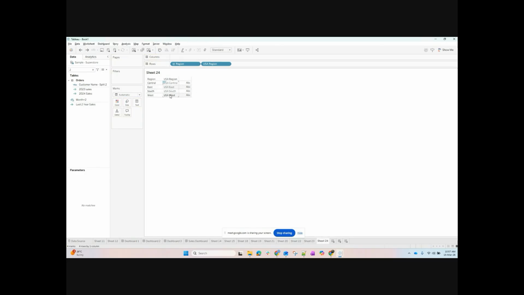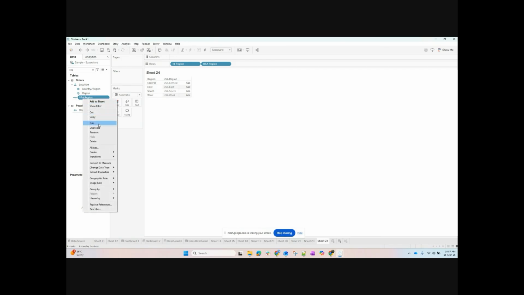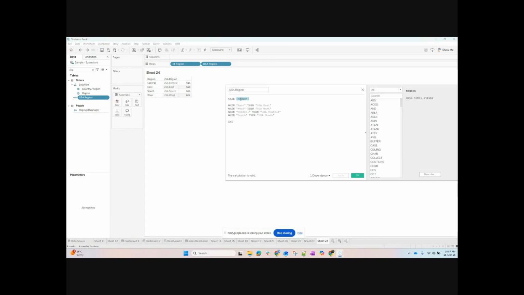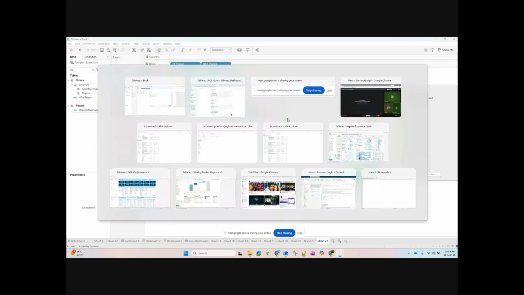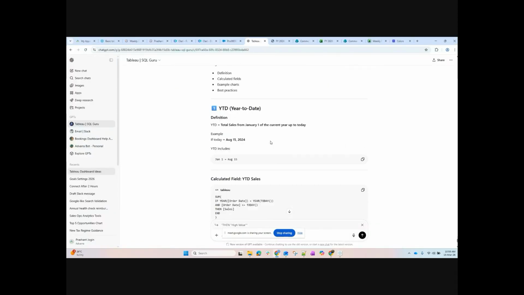One more thing about the case statement: in a case statement you can use only one field. But in an if condition you can use multiple conditions. Sales you can use, profit you can use, but in a case you can only use one field and modify based on that. Got it? Okay. So you want that YTD, QTD.